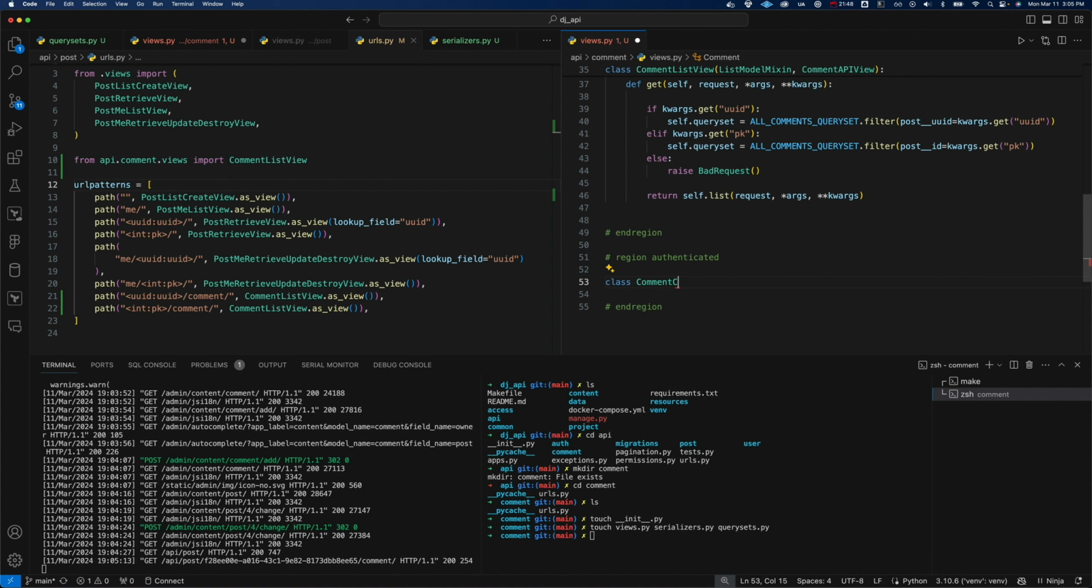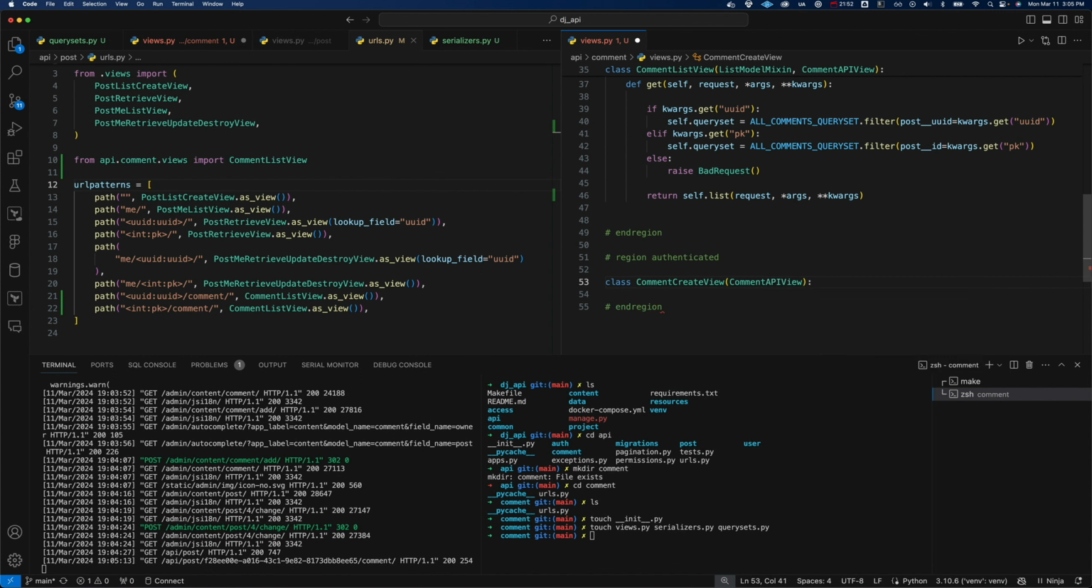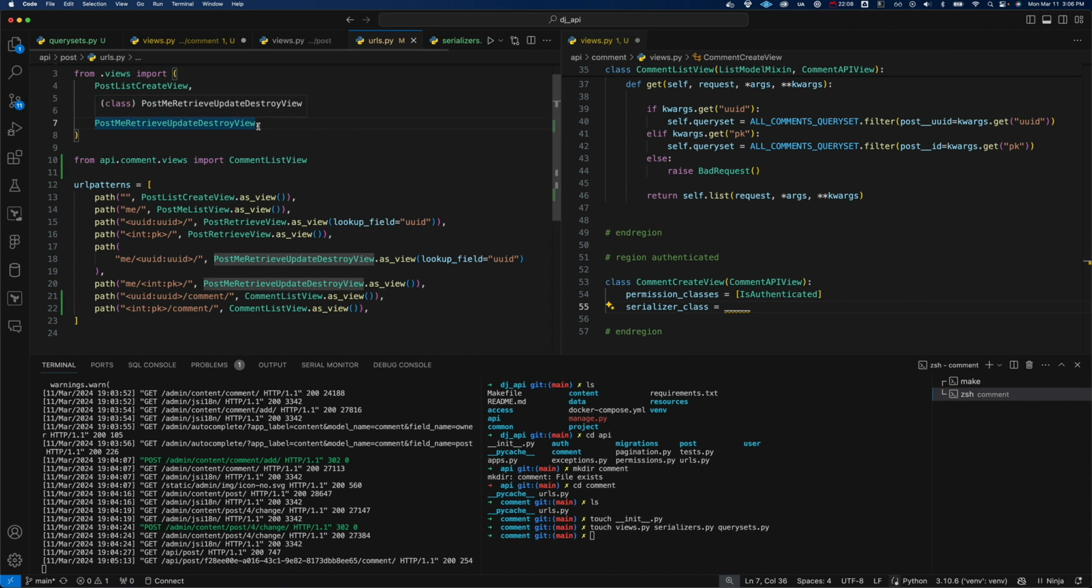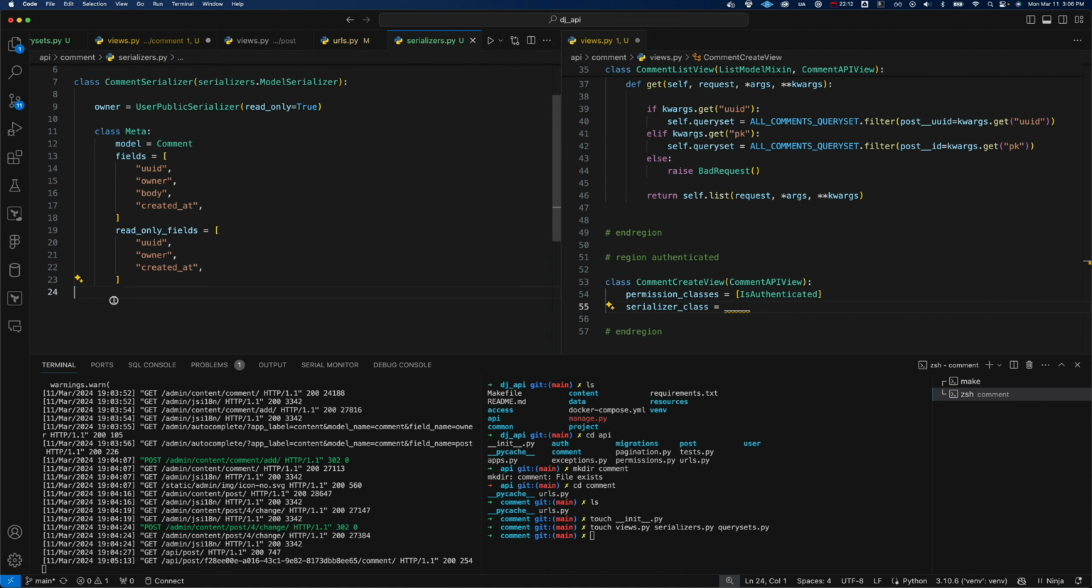view. So comment create view, and we're still going to extend our comment API view, but we're going to override a few things. First of all, our permission classes are going to be is authenticated. So you have to be authenticated to hit this, otherwise it's going to throw an error, which is what we want. Also, we're going to have a different serializer class here, which we're going to make right now. So I'm going to open up my comment serializers, and we're going to make a new serializer, and it's going to be called comment create serializer, because this will be specific to just creating it.